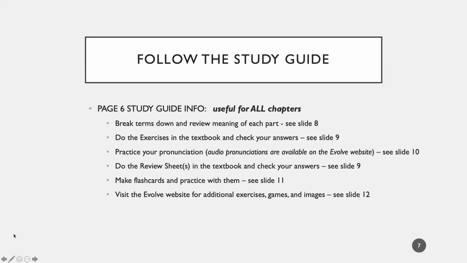If you're not sure, you can go to the Evolve website and they have audio pronunciations, but make sure you practice that because you need to be able to speak this language, not just write it and know it. Do the review sheets in the textbook and check your answers. Make flashcards and practice with them. Again, if you don't want to do that on paper or using index cards, try Quizlet. And then visit the Evolve website for additional exercises, games, and images.